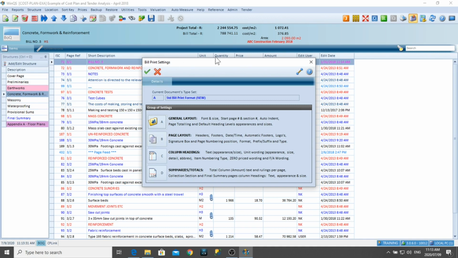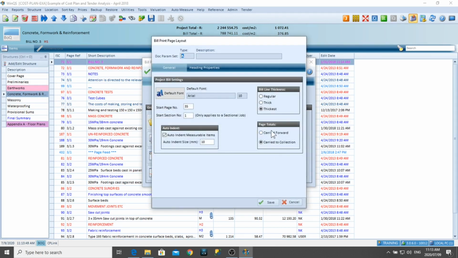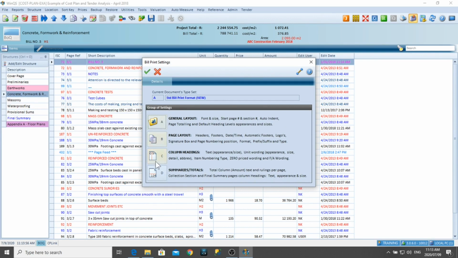When you do a bill print, these settings will determine all the different settings that you need. You'll be able to print it with headers and footers, with logos, with watermarks. You'll be able to change the font, which page the document must start. Should it be carried to collection or carried forward in terms of your page totals, how thick your bill line thickness must be, etc. So all your settings in terms of what your document should look like when you print will be coming from your bill print settings.